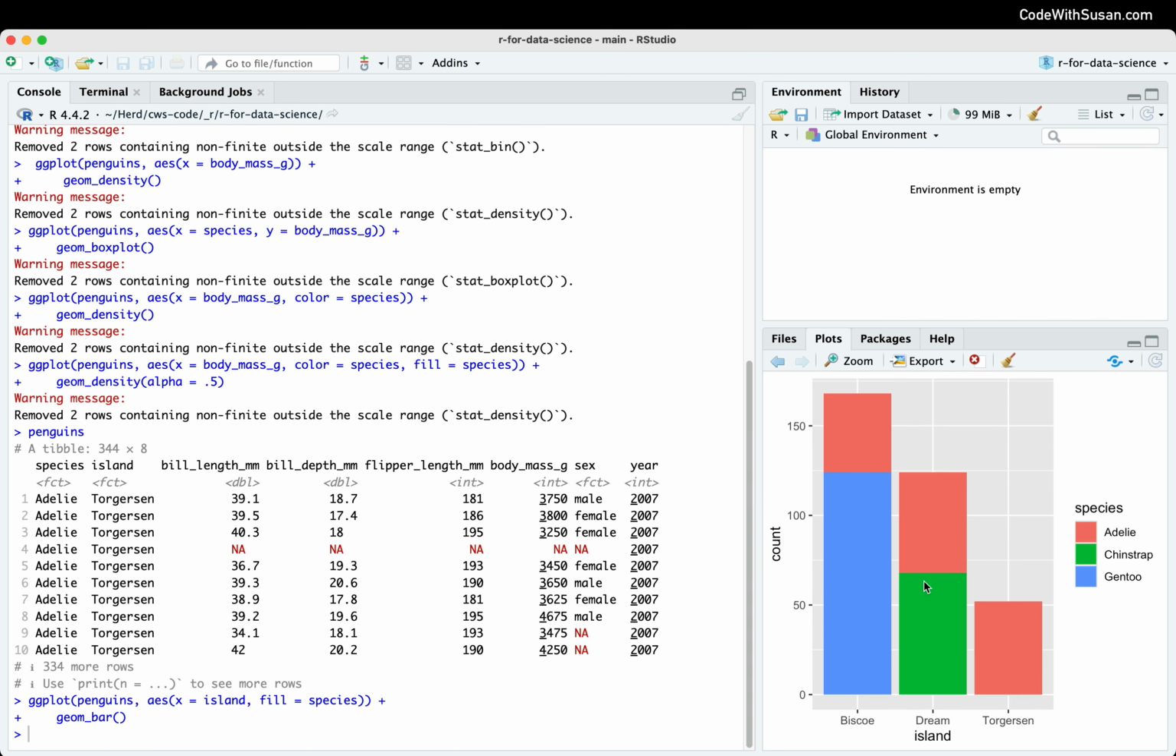And from this resulting chart, we get a sense of the distribution of species across islands. We can see there's roughly an equal amount of the Adelie penguins across the 3 different islands, whereas we only see the Gentoo penguin on the Biscoe Island, and we only see the chinstrap penguin on the Dream Island.